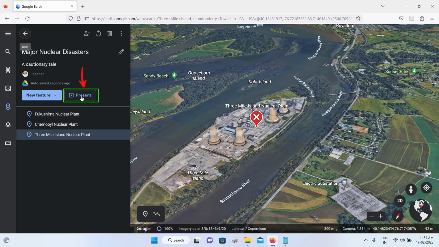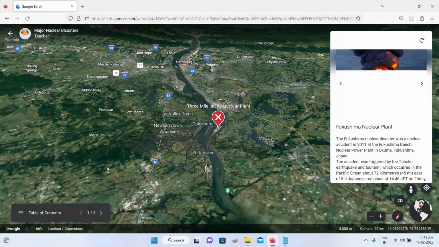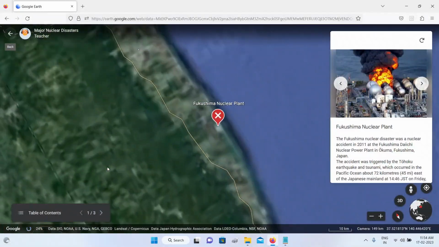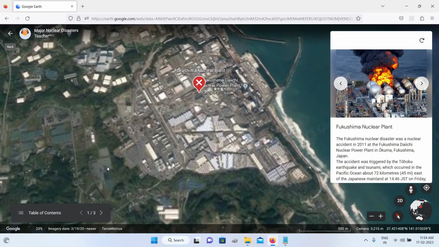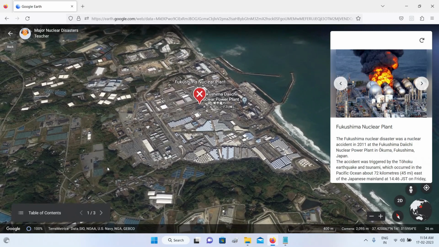So let me just start with present, and it'll start from this one, then it'll come to this one, and then it'll come to this one. This is the sequence. So let me just click on present. So this takes me to the first location and the view that I had saved for that particular location. So you can see the Fukushima nuclear plant.